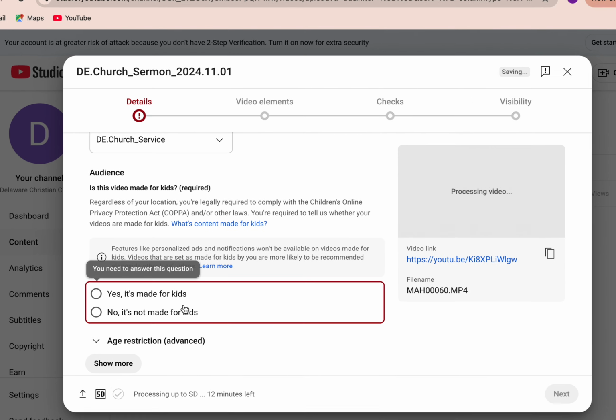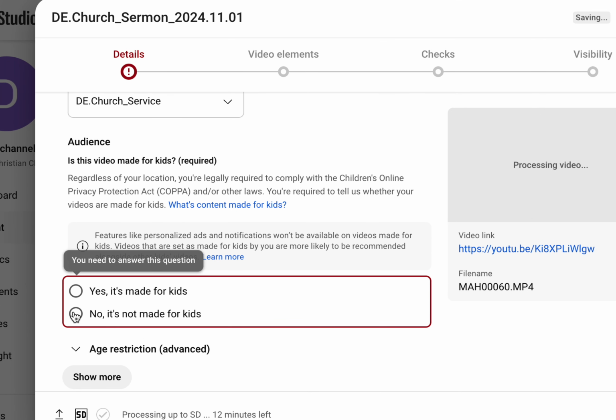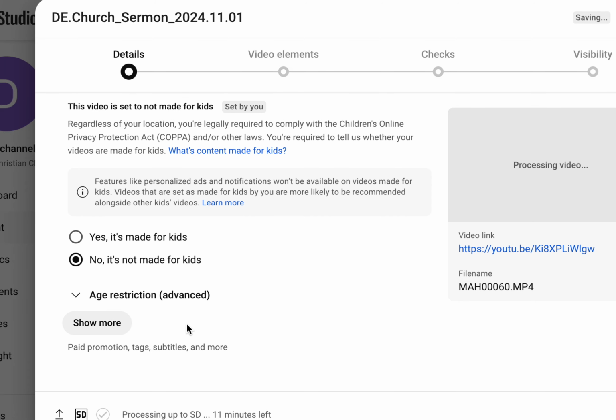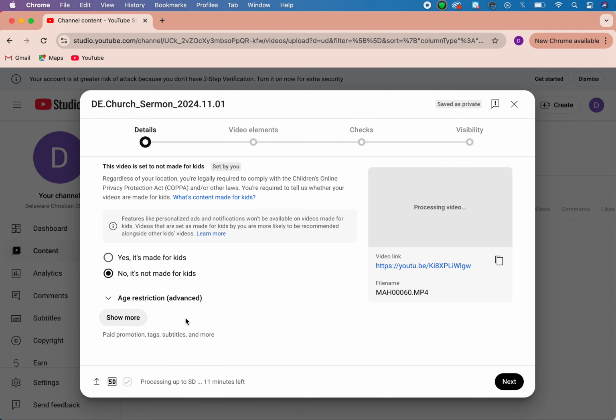The next thing here, it's going to ask you if this is made for kids. I put no, it's not made for kids. It's really made for adults, but kids can watch it. Of course, no one's going to be cursing or anything like that, but just in case, no, it's not made for kids. Hit next.